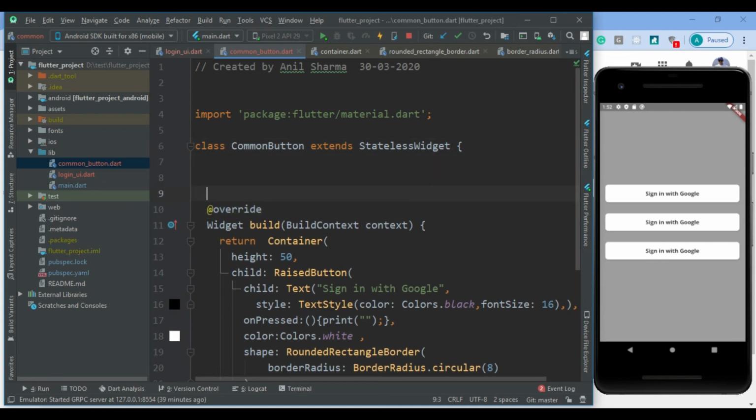We can provide some parameters directly as text, but we want this common button as a parent, and for different types of buttons we can create them separately. Suppose we want a simple button, a button with an image, and so on, different types. So it will be the parent for all. So we want to create some parameters here.